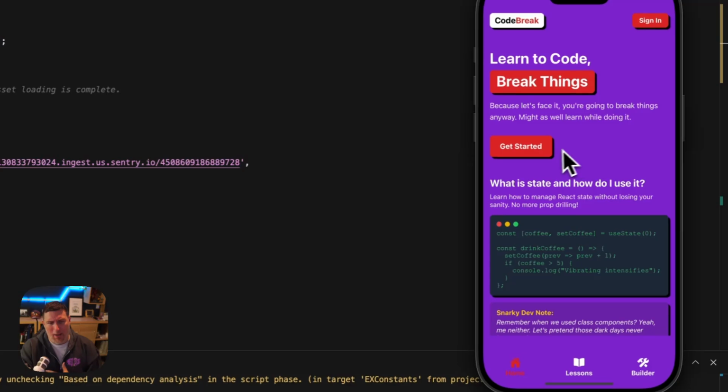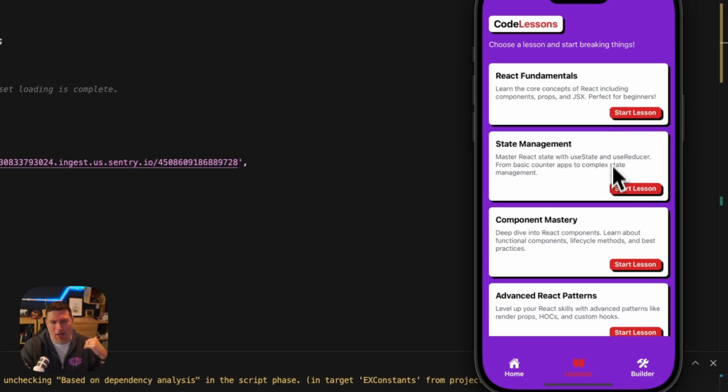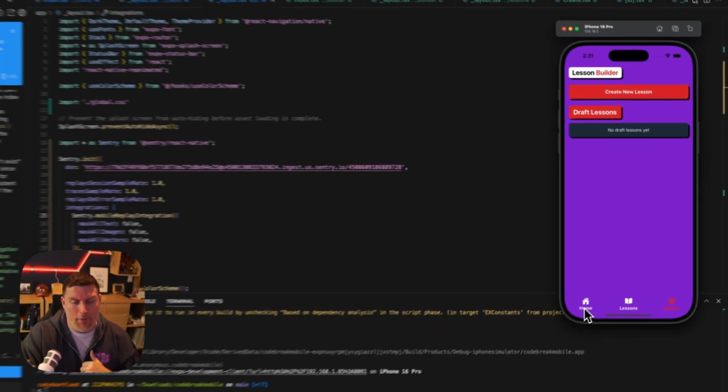Simple learning to code application. It's like an education platform. I can come in, check out courses. I can even go in and generate new courses if I want.